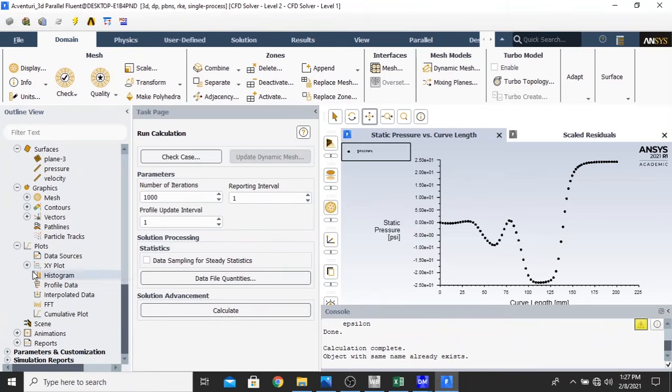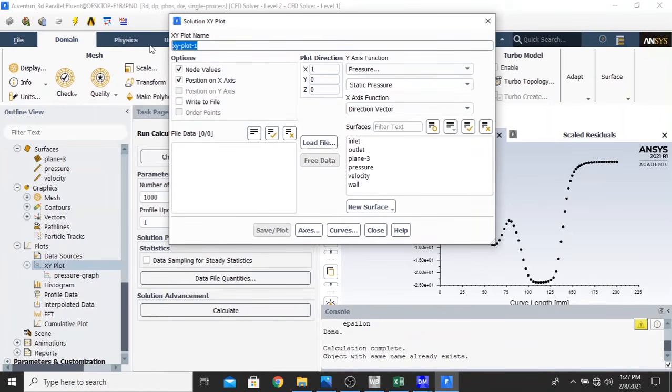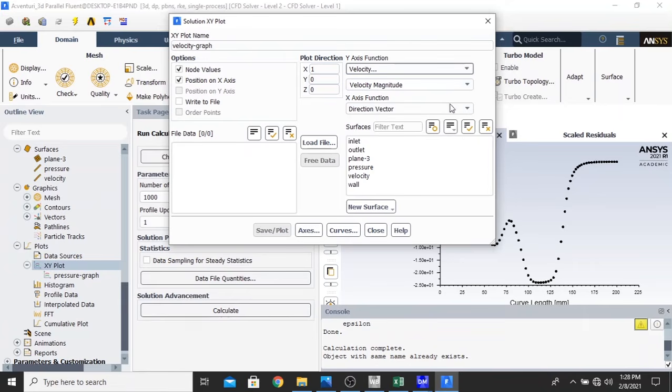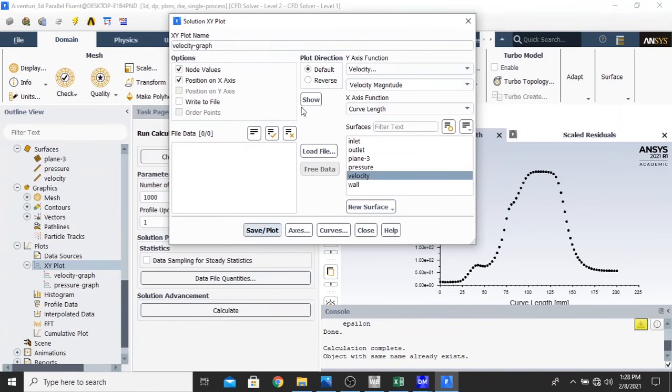Now we're going to see the velocity plot. Right click on the XY plot again, click new. We rename it to velocity graph or velocity chart. We change it from pressure into velocity magnitude, and also change the x-axis function to curve length. Select the surfaces for velocity and then click plot.